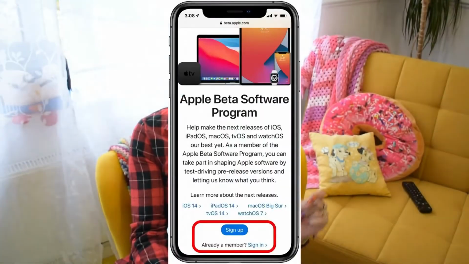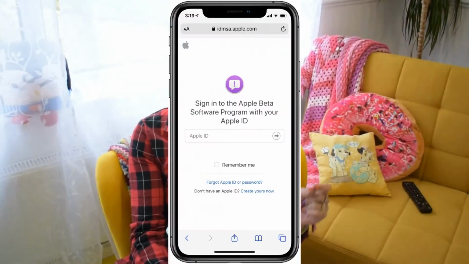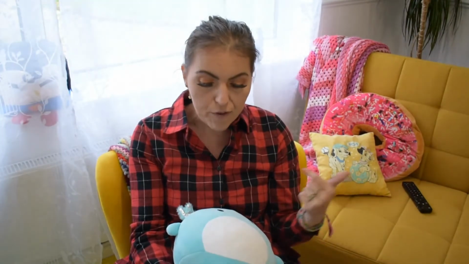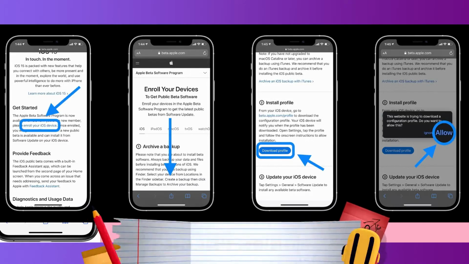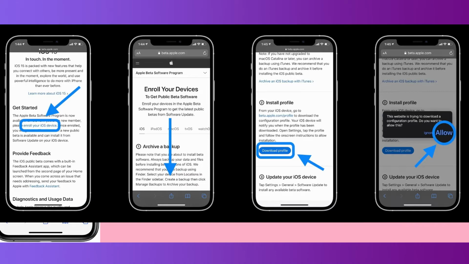Click sign up on the Apple beta page and register with your Apple ID. Log into the beta software program. Click enroll your iOS device. If you signed up for a previous version's beta last year, you may need to uninstall the profile before you enroll for the new one. Once you've done that, you go to beta.apple.com/profile on your iOS device.